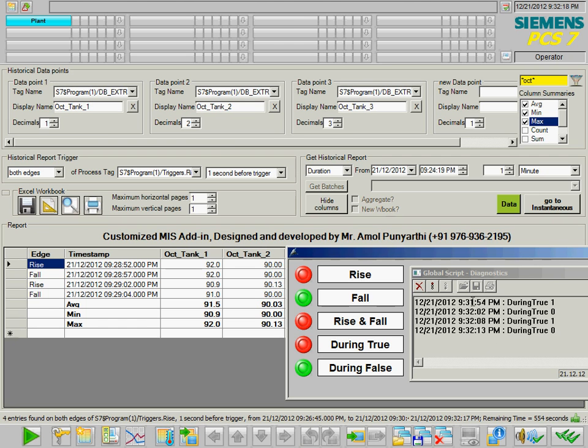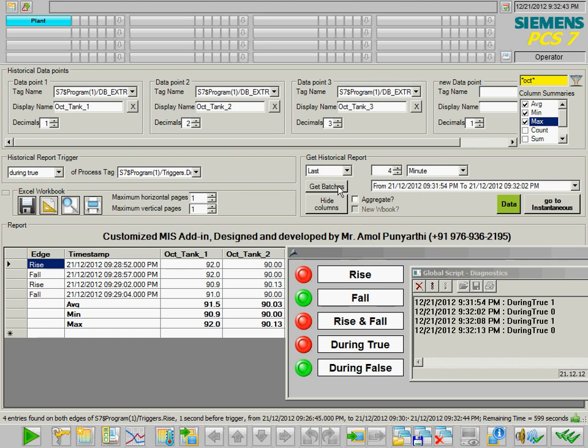This is just an indicative figure. The actual batches may run for a few hours or a few days. You can use it for that also. So you can select during true, that means whenever this tag is true, and then you select that tag, and then you can specify that I want to see the batches that were present for the last 4 minutes. You can get batch, and then you can see the list of batches that occurred in the last 4 minutes. So these timestamps are matching with this.